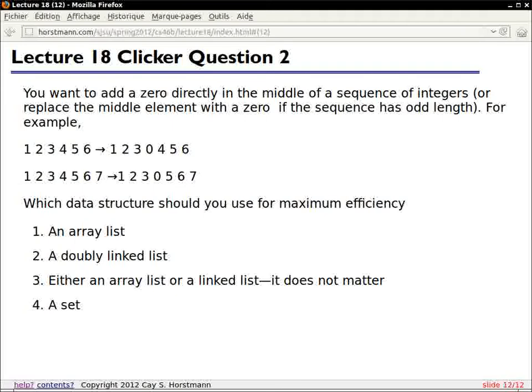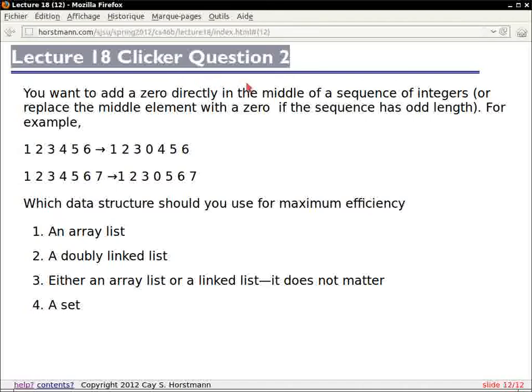All right. So let's apply these. So I want to add a 0 directly in the middle of something. If the sequence has even length, or if it has odd length, I just want to replace the middle by a 0. What data structure should I use for maximum efficiency?